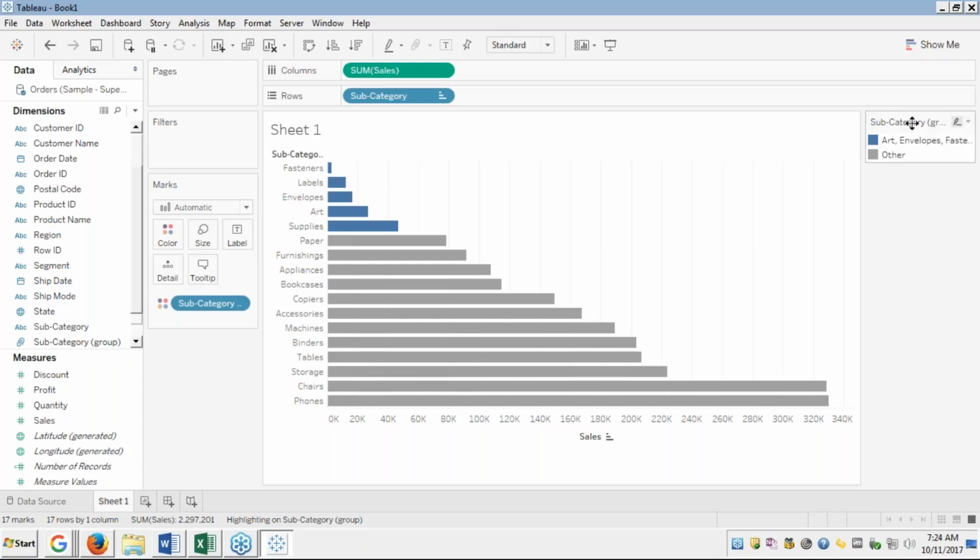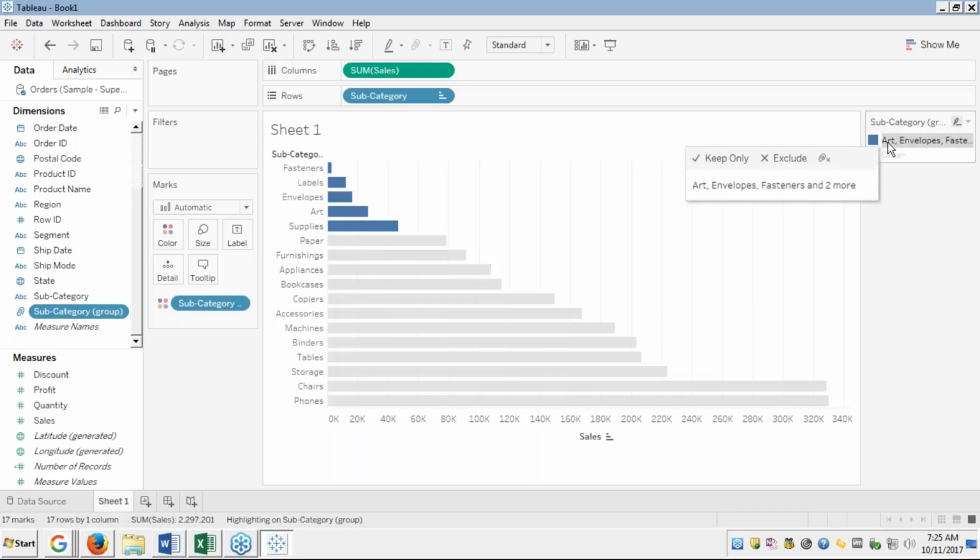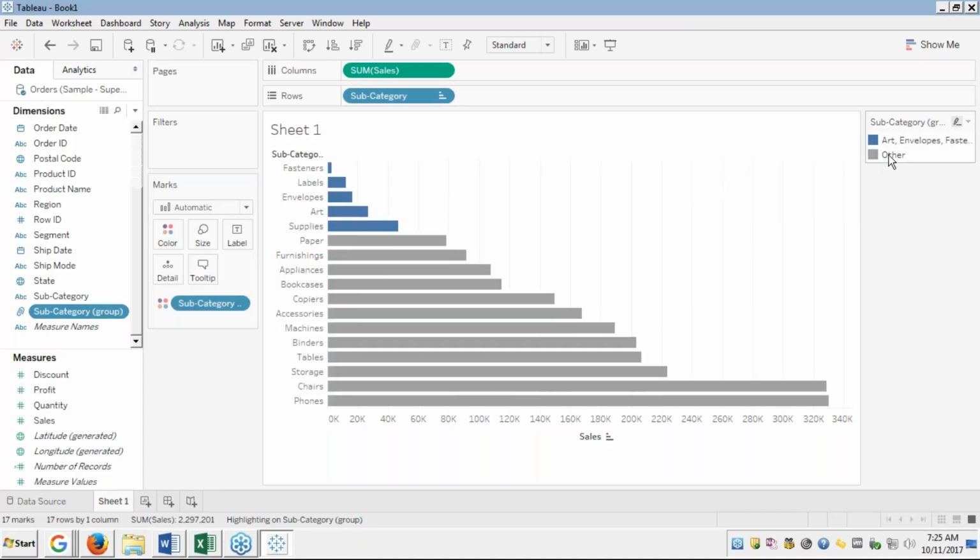If you see the legend name, it has changed from subcategory to subcategory group. And in the data set, one more additional dimension got created. Can you see this? There is a new dimension called subcategory group, and it is added to color by default, and there is a legend also available for the same. There are two items: one is art, envelope and fasteners, and the other one is others.